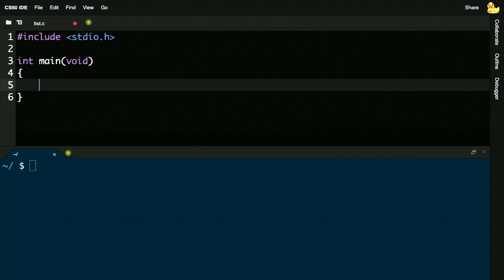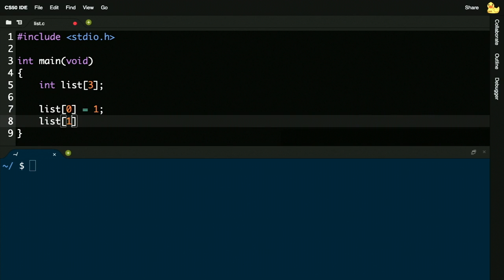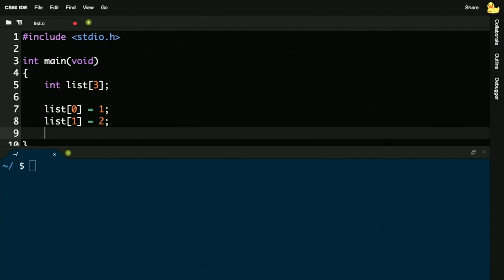And then inside of here, like we began, let me give myself a list of integers of size 3. So this is going to be an array that's of size 3. And in this array of size 3, I'm going to hard code some new values. At the very first location, I'll put the number 1. At the second location, I will put the number 2. At the third location, I will put the number 3.